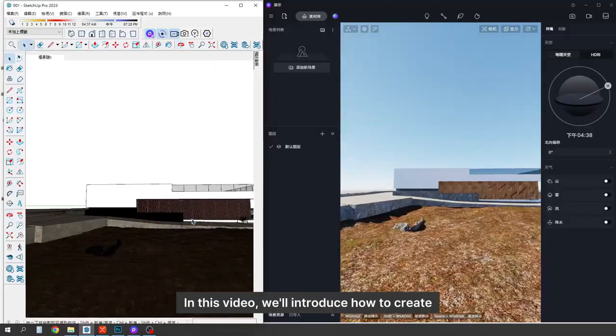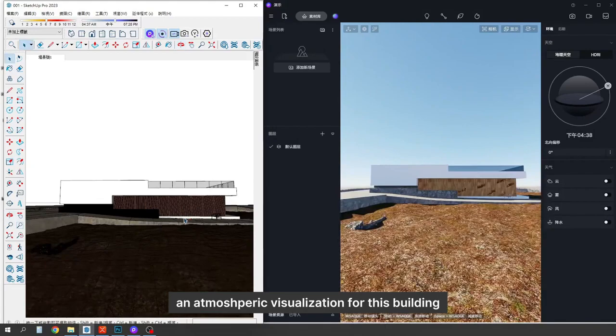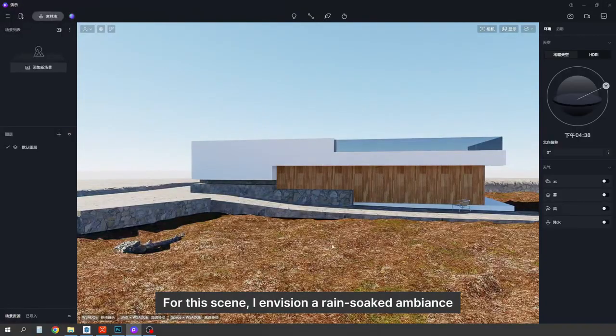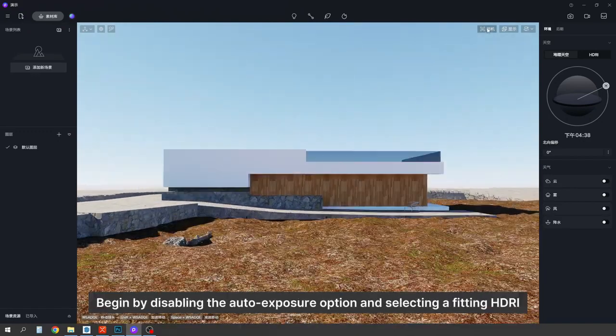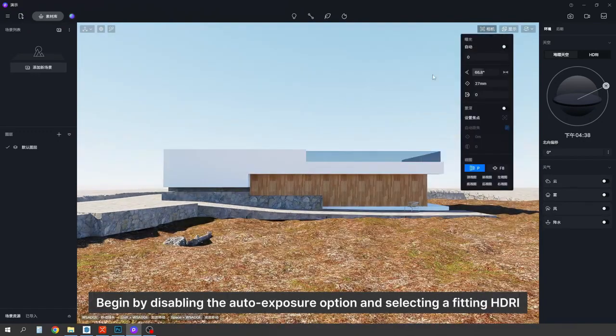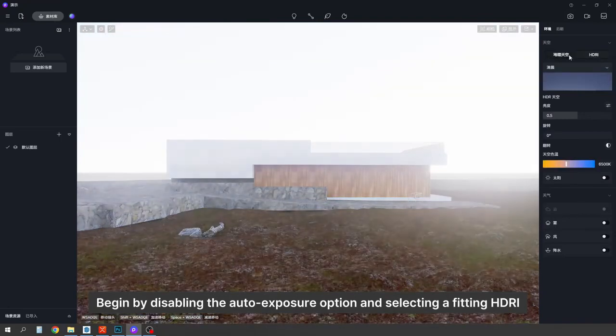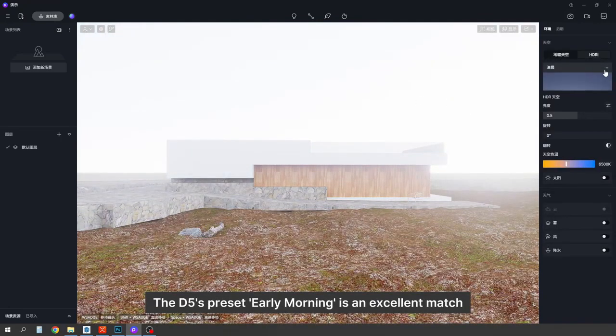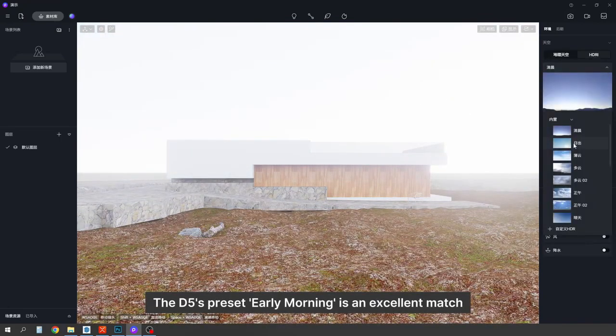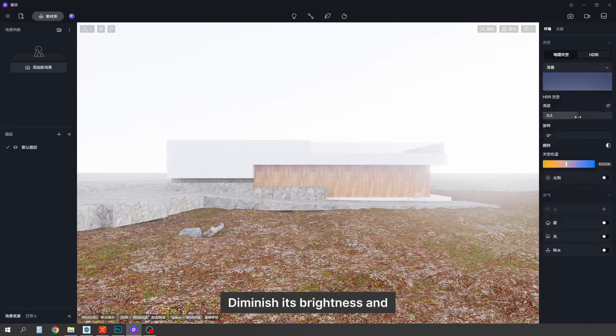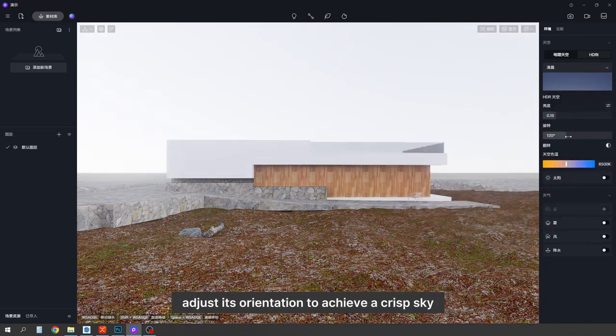In this video, we'll introduce how to create an atmospheric visualization for this building. For this scene, I envision a rain-soaked ambience. Begin by disabling the auto exposure option and selecting a fitting HDRI. D5's preset Early Morning is an excellent match. Diminish its brightness and adjust its orientation to achieve a crisp sky.